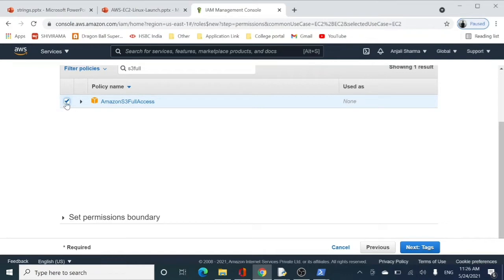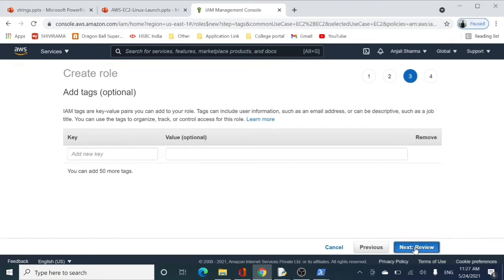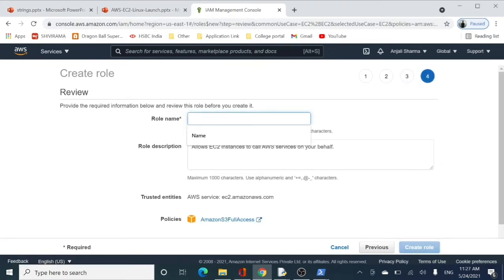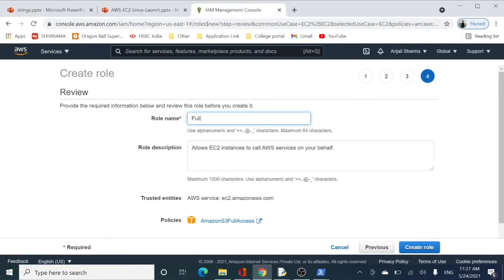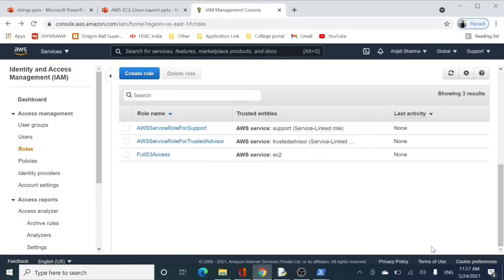So I'm clicking on it and then tags. It is optional, let it be. Review, the role name, it is full S3 access, and okay, create role. Now, what we did here is we created a role for EC2 which has permission to access S3. But right now, this role is not attached to my EC2 instance.